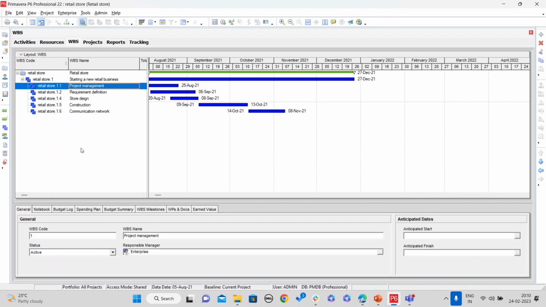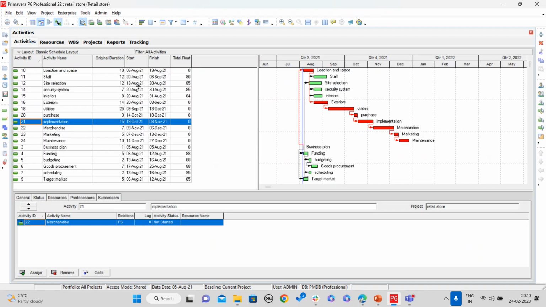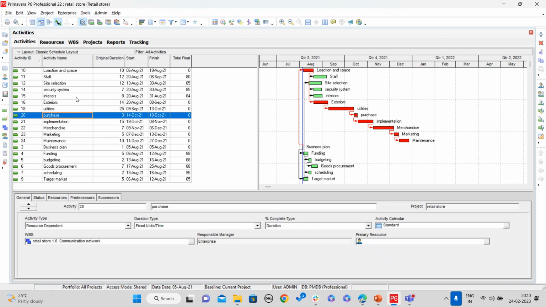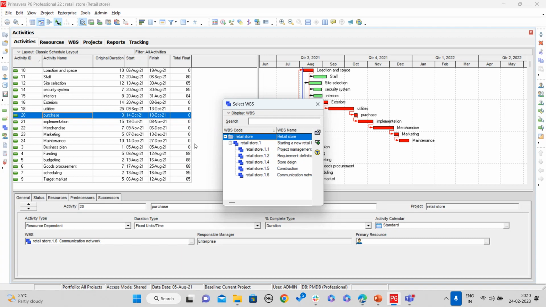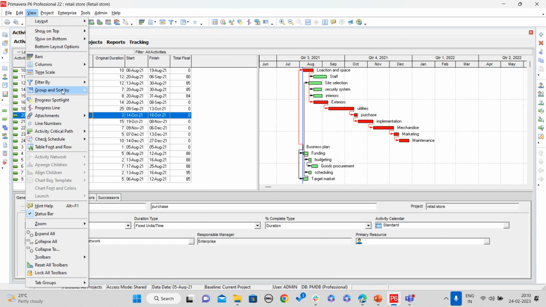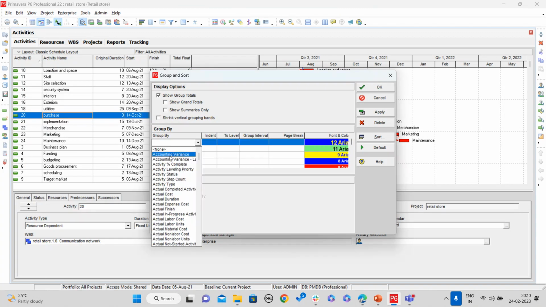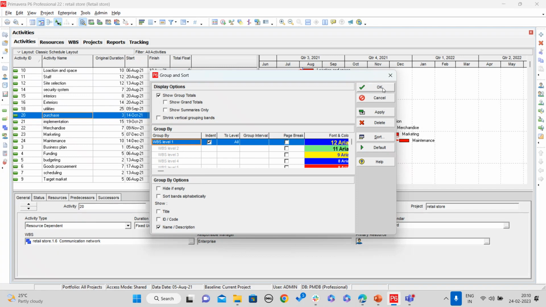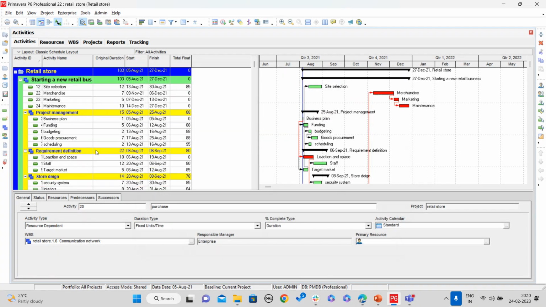So after creating the different levels, you can go for the activities. You have to assign your WBS to each and every activity. So for selecting activity, you have to define which level this particular activity is coming to. So after defining this detail, you'll be having this organization structure like work breakdown structure.